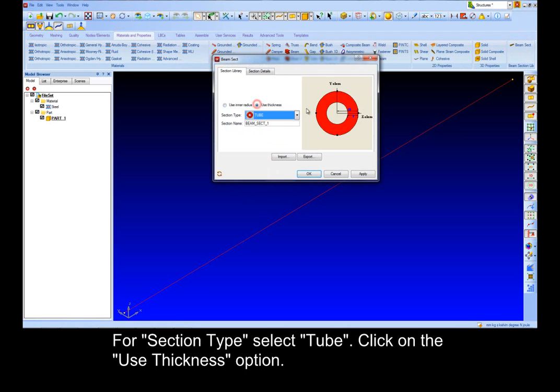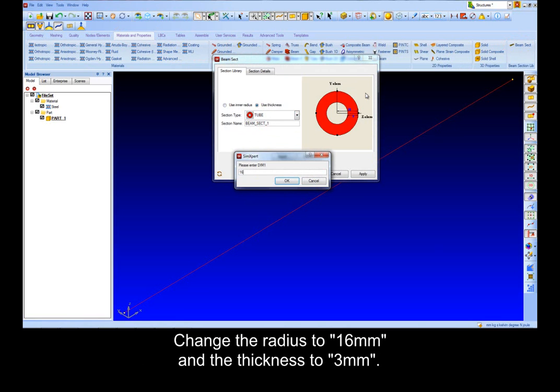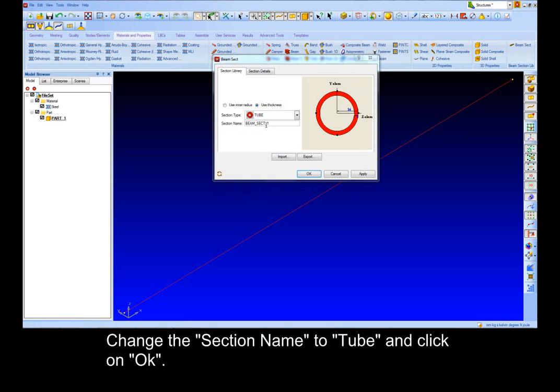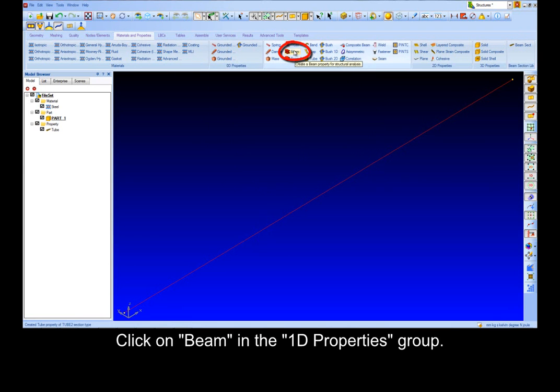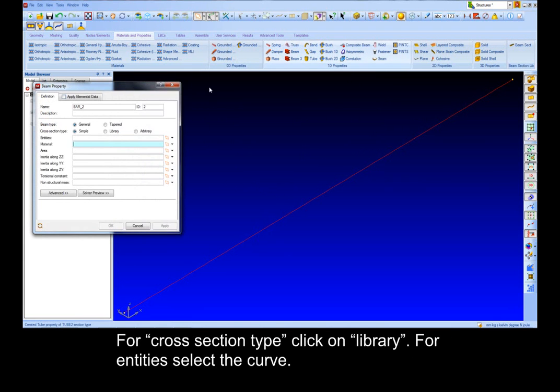For section type, select Tube. Click on the Use Thickness option. Change the radius to 16 and the thickness to 3. Change the section name to Tube and click on OK. Click on Beam in the 1D Properties group. For cross-section type, click on Library. For entities, select the curve.